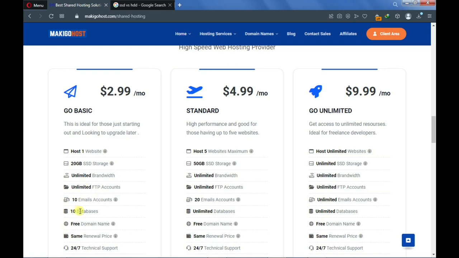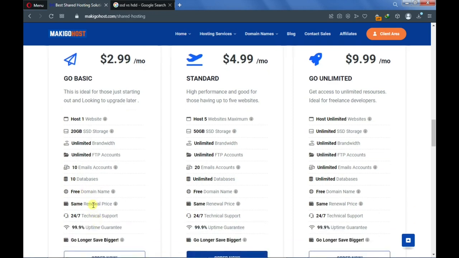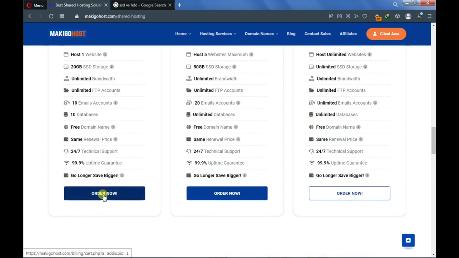10 databases, free domain name, same renewal price. Even after ordering hosting from Makigohost, if they are to increase their prices, your price is locked. Okay, it will not affect you. You're not affected. 24/7 support, uptime guarantee 99, and that's good. So click on other hosting.